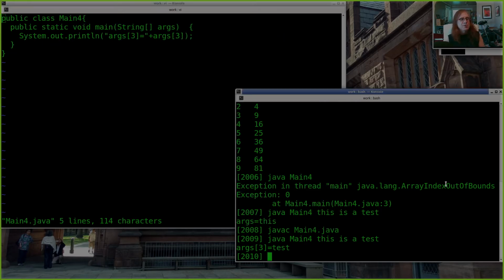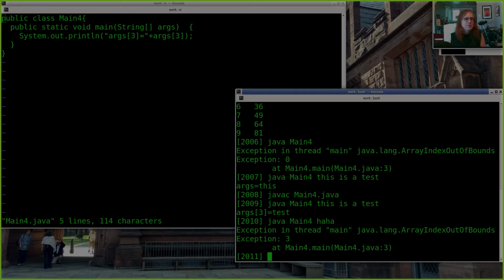All right. So if I run this and I don't have 4 arguments, I get my out of bounds exception, right? It tells me I tried to use element 3 of this array, and that was larger than the size of the array.